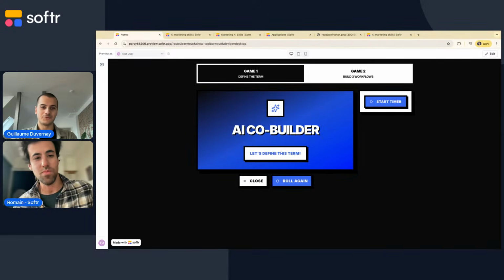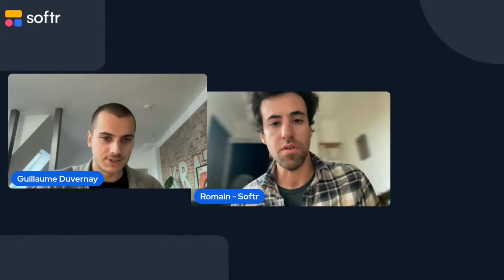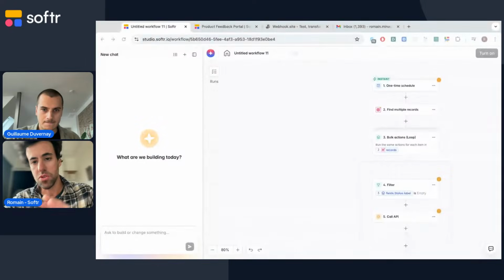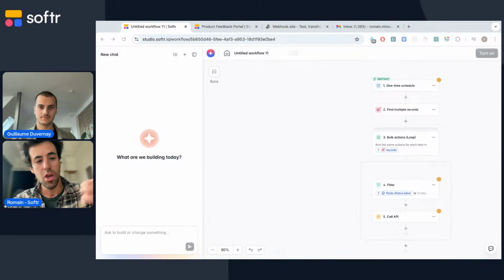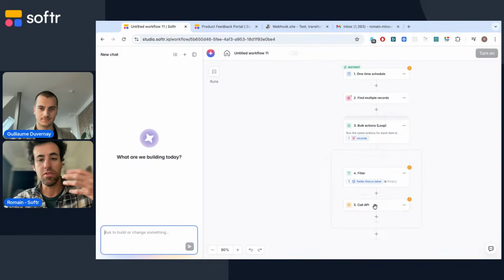AI co-builder. What is that within Softr Workflows? This is something everyone can understand generally, but in the context of workflows, we have a co-builder contextual to the workflow that can help you build some part of the workflow. You could use it to generate the outline of the workflow by describing what you want, or more specifically to help you write code.